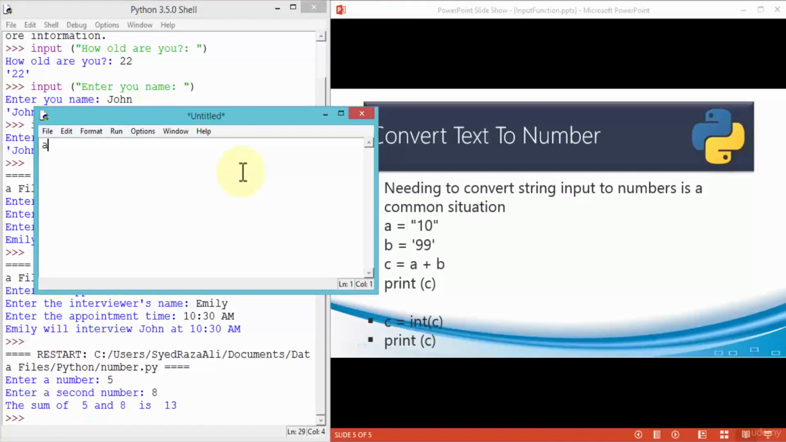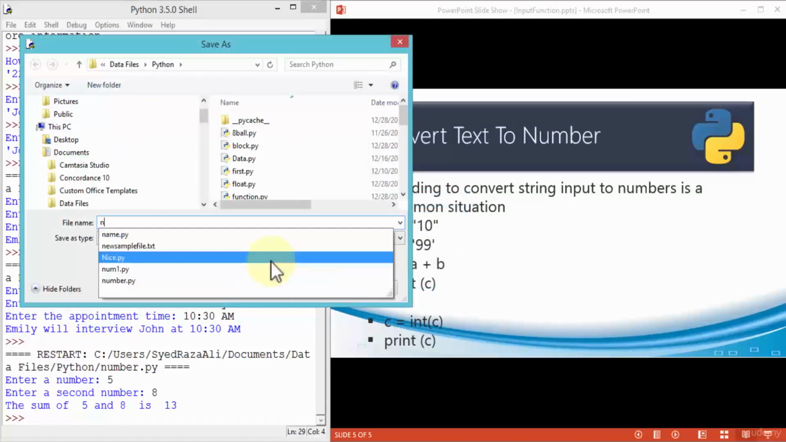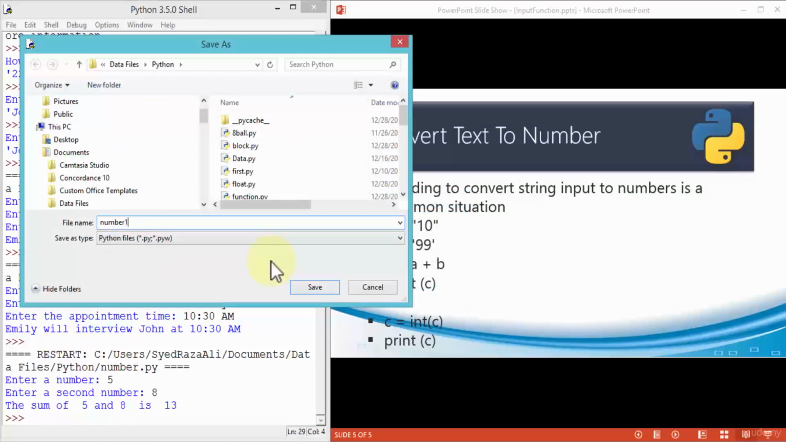So here I have simple variables like a equals 10 and b equals 99. And then I have my variable c, which is simply doing a simple addition of variables a and b. Okay, and I do print c. Simple, right? So let's see what happens. I want to show you something interesting here. So I'm going to click on run module, save it. I want to call it number 1 here.